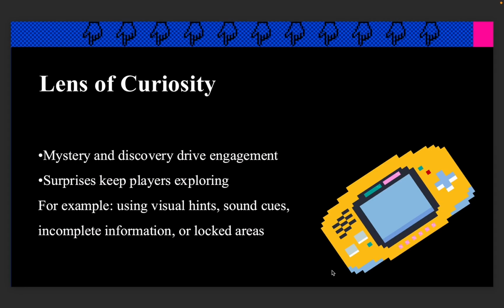The third lens that really spoke to me is the lens of curiosity. Curiosity is what makes players want to explore, ask questions, and continue playing. It applies not only to narrative games but also to puzzle games, platformers, and even open world games. I started noticing how games use hints, secrets, unanswered questions, and environmental storytelling to make the player wonder what's next. I want to use this lens to design levels that reward exploration and create a sense of discovery.